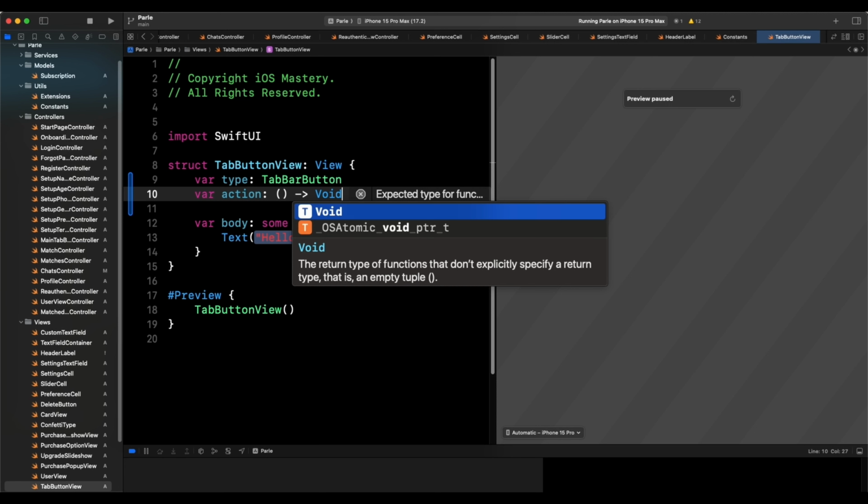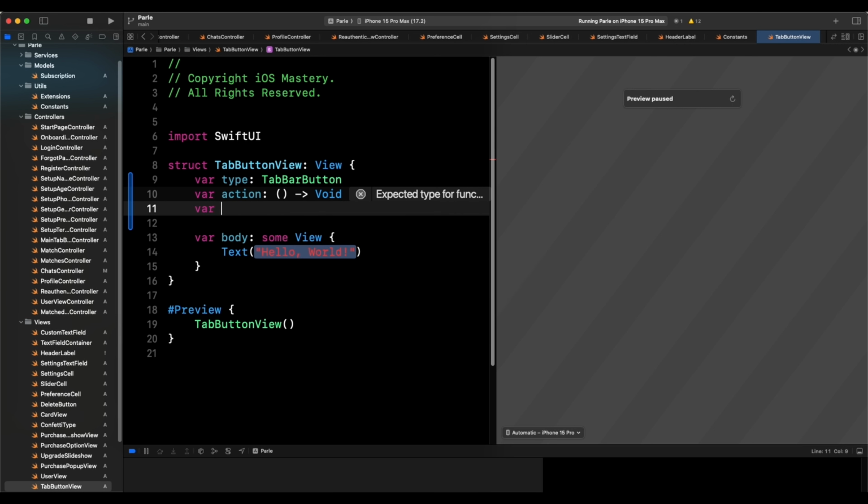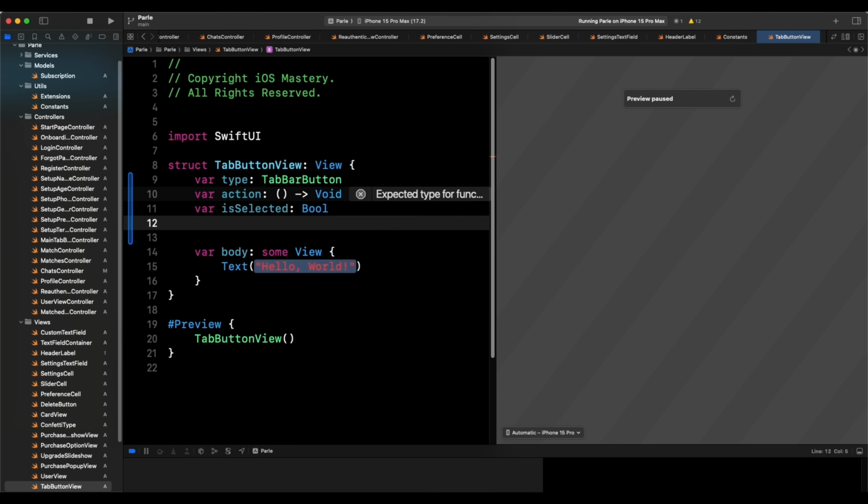Then we want to check whether or not you select it. It's going to be a different color depending on whether you're selecting it. We say var isSelected, which is going to be a Boolean. And then we're going to have var color, and color is going to be of type Color. So that is going to be done. And the next one, we would need to have the button, the action, and then the actual image.